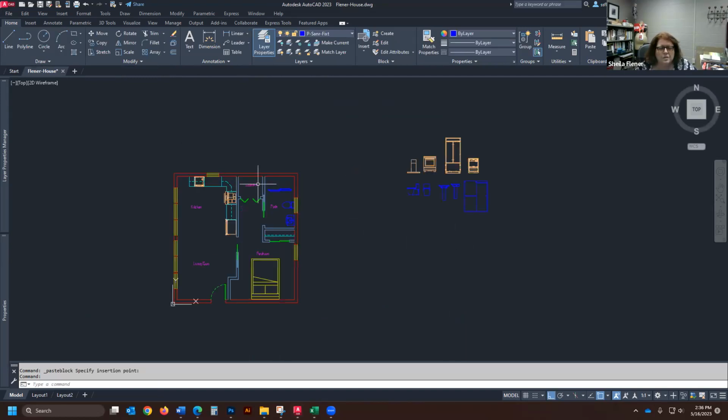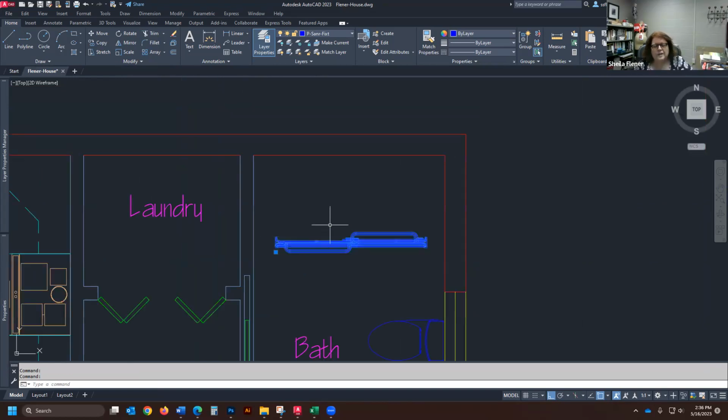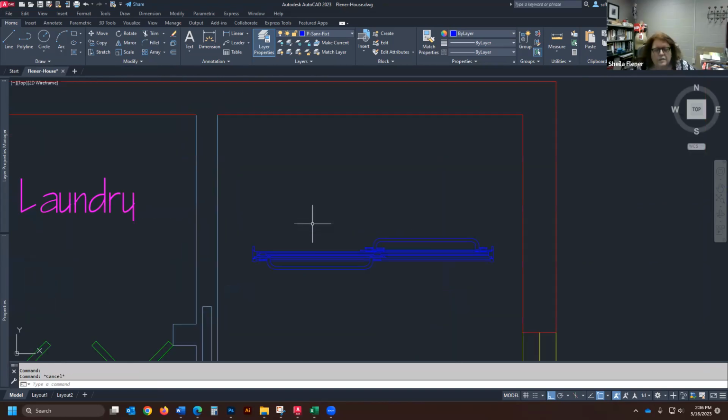All right, so let's come up here to the bathroom. So our drawing of the shower door is not as wide as our bathroom. So what we're going to do is we're going to offset the back wall down 36 inches. Then we're going to offset that 5. We're going to match properties.